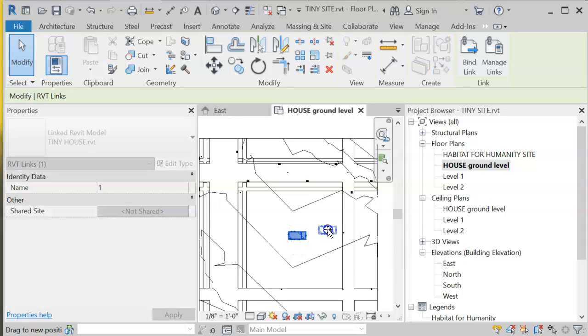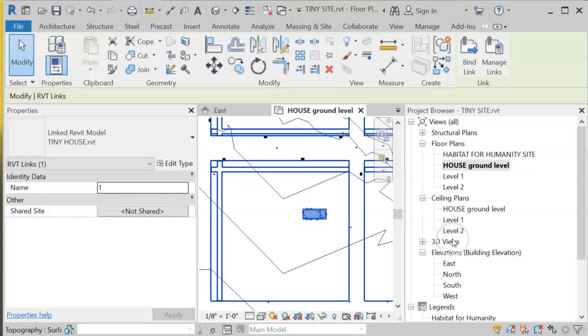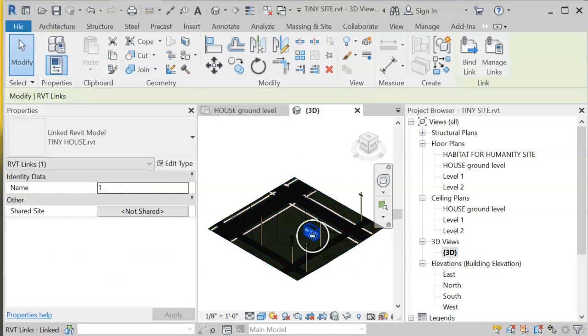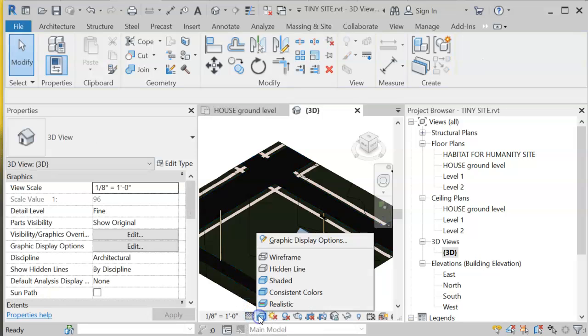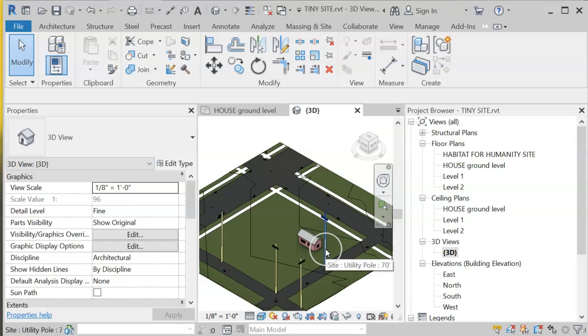I might want to move it further back on the lot, kind of in this direction. Okay, so now we can go to the 3D view and see the house on the property. There it is, right there. Okay, I would also suggest choose fine and choose realistic, and that makes it look a little nicer so you can see the house on the property.